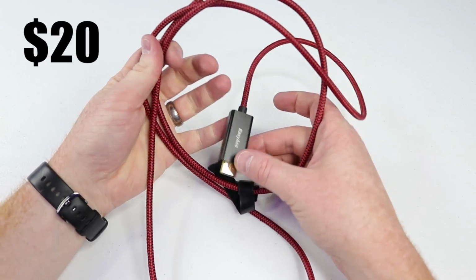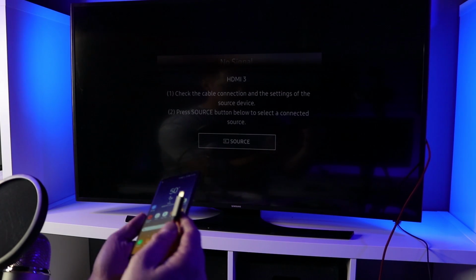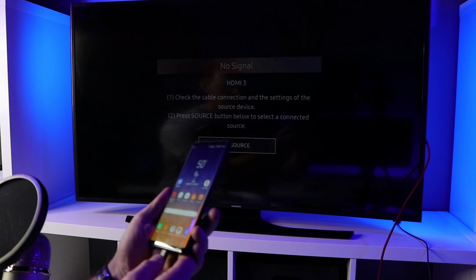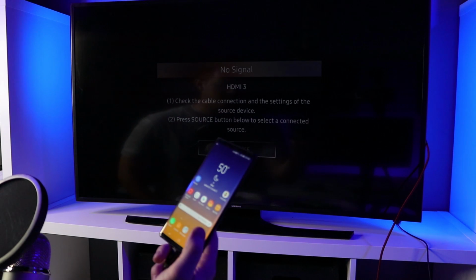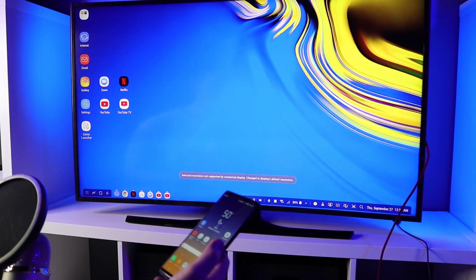And last here we have the EazyAcc. So this is just USB-C to HDMI. We'll plug this back into the TV and see how this works. So this is plugged directly in the back of the TV now. Plug it into my Galaxy Note 9. Again, this device will not have power, so it could only open up about 5 apps at once.